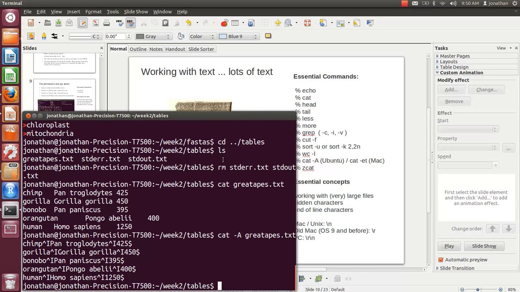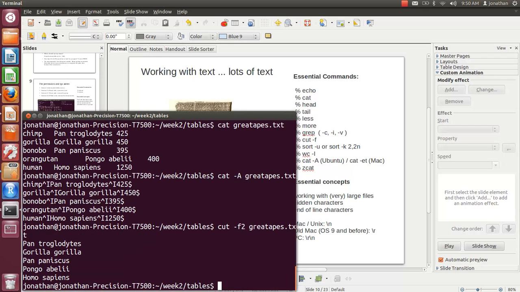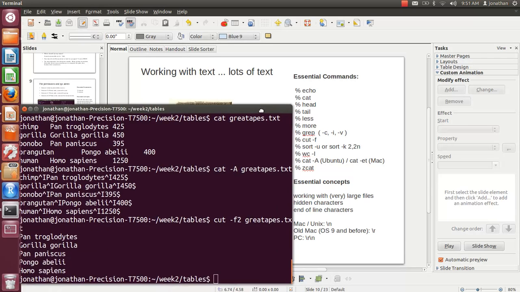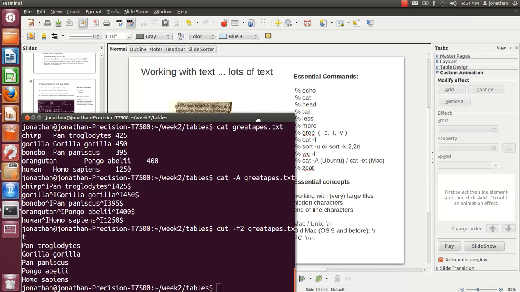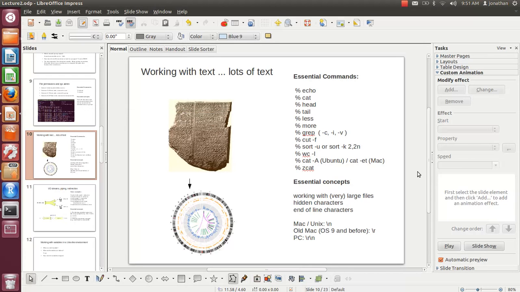So let's say we wanted to extract the second column of this file. There you have the species names in scientific format from column 2, using the field option, which extracts the second field in this case. I'll leave that for you to explore a little bit more in your homework assignment. Meanwhile, let's carry on here.